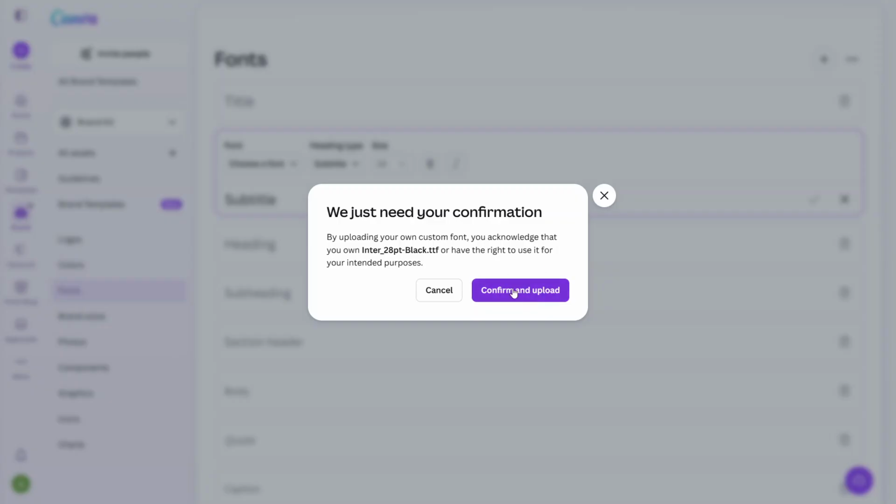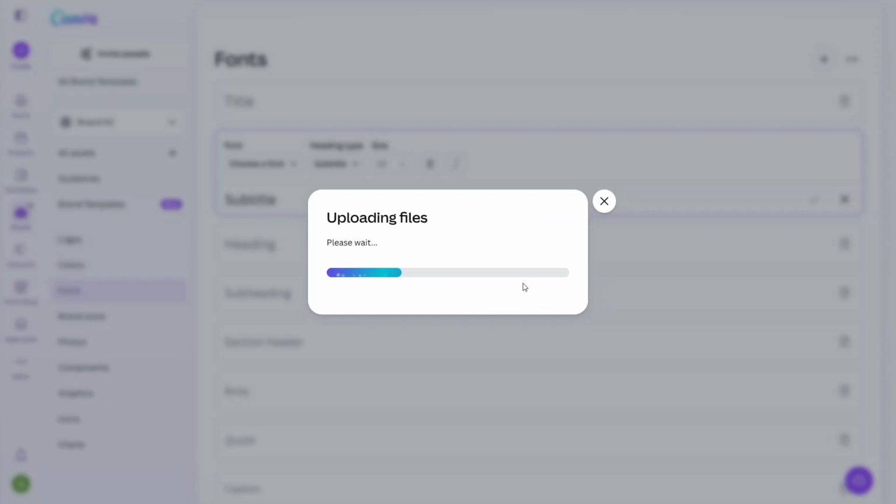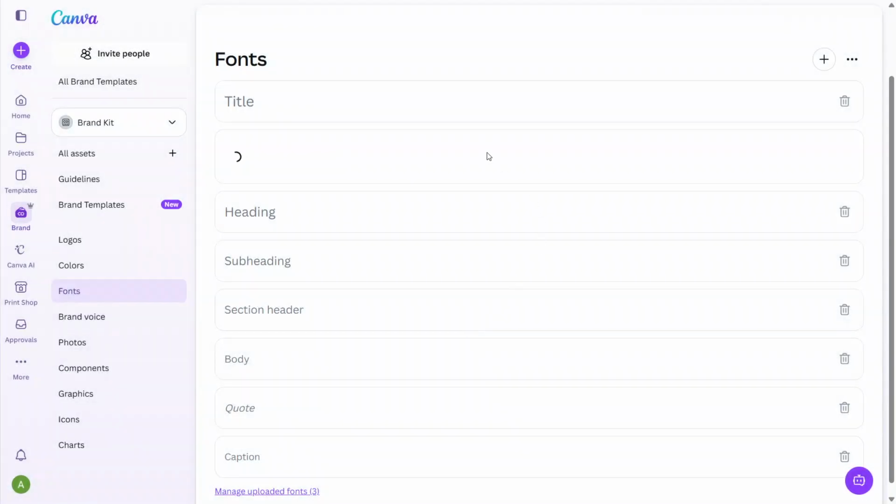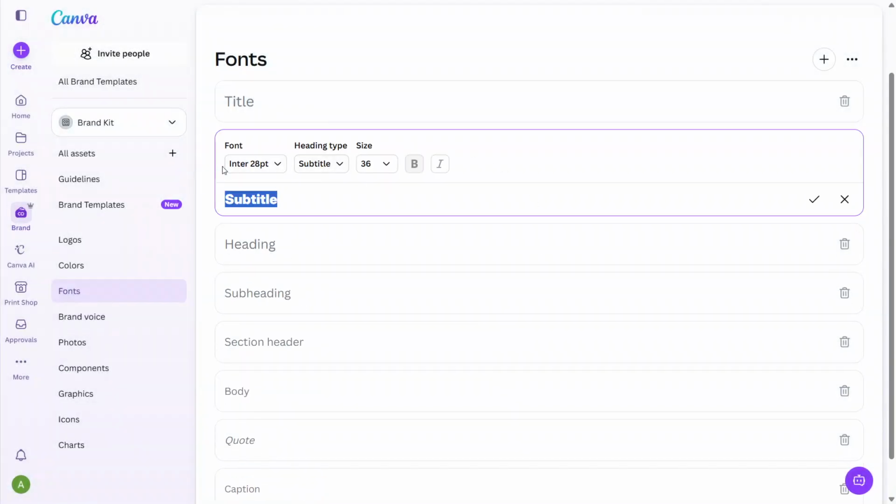Read the message, and if you're sure you're allowed to use the font for your intended purposes, click Confirm and Upload. You'll then see a loading indicator as Canva uploads and processes the font. Just wait for that to finish. When the loader disappears, your font has been added.